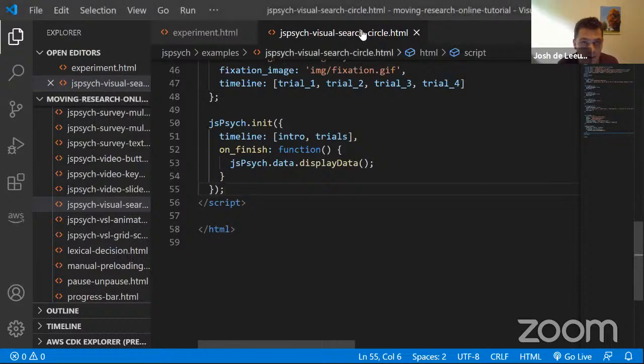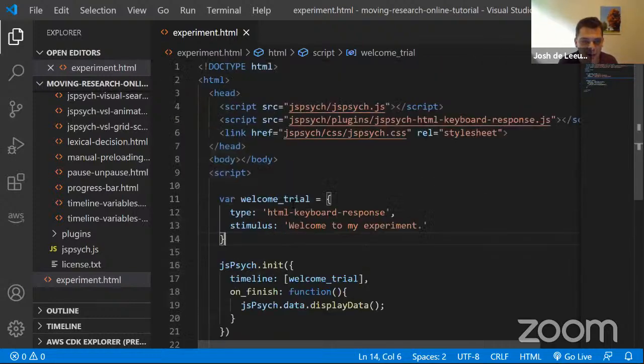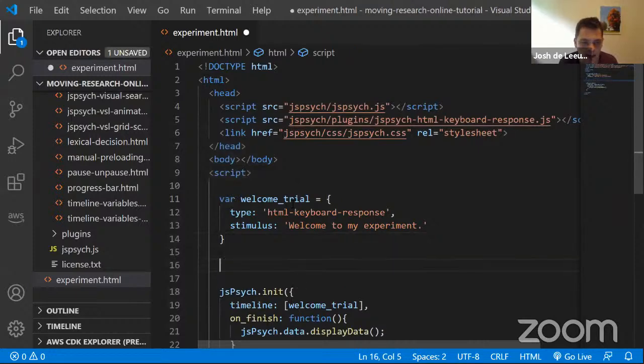OK, let me hop back over into here. So let's add one more trial to our demo experiment here, just something to show how we might add a second trial to our experiment, and also how we might use a different kind of plugin. So I'm going to create, there's not really a purpose to this experiment, so it doesn't really matter what we do here. I'm going to create a trial where we show an image, and somebody has to press a button to continue. So I'm going to create that variable, that var keyword.